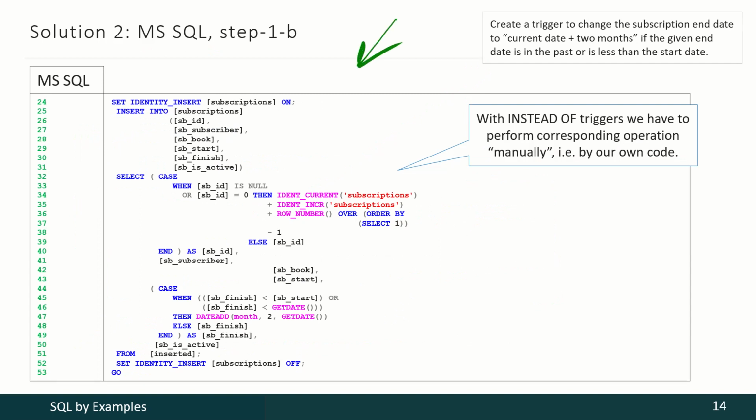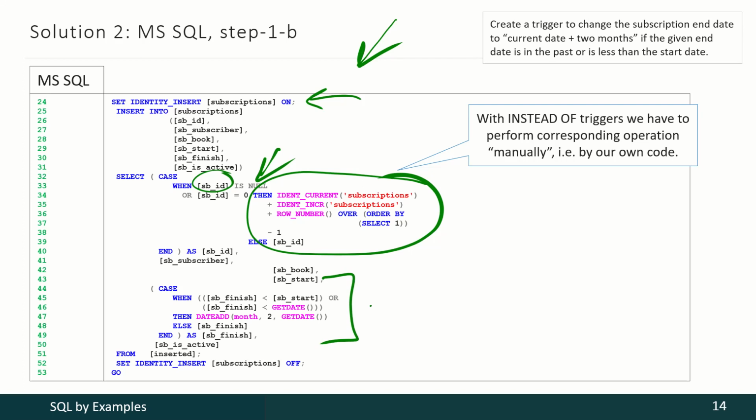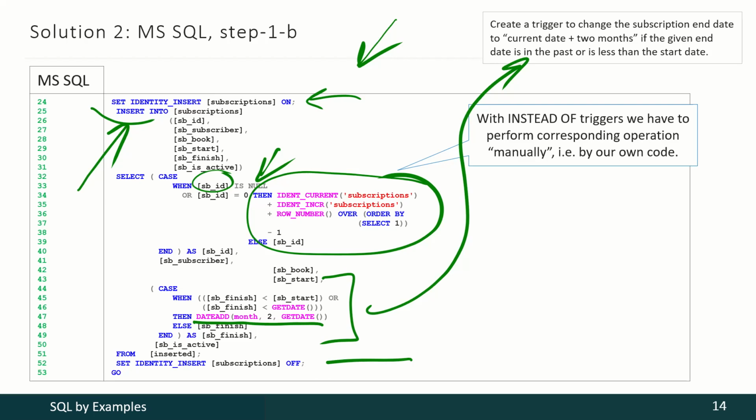And finally, we have to perform the insert operation. We have to allow identity insert on our table, we have to deal with the primary key, it has to calculate its value if the primary key passed to the query is empty. In this block of code, we have once again to check for that condition, and if that condition is violated, we have to modify that date. Finally, the insert operation itself happens, and then we only have to disallow the identity insert on our table.